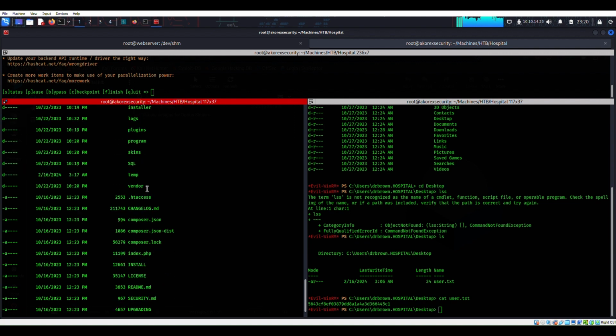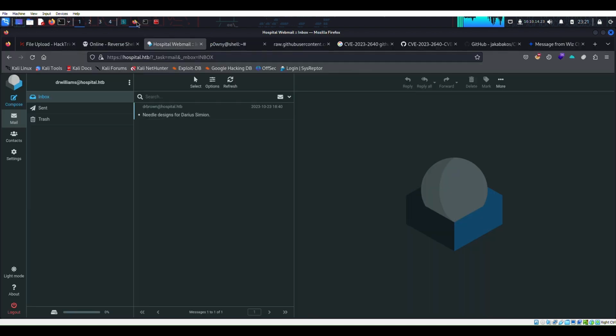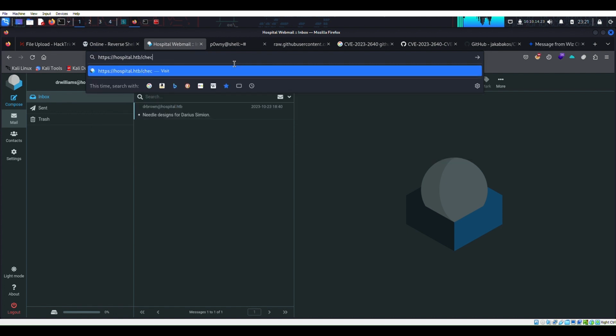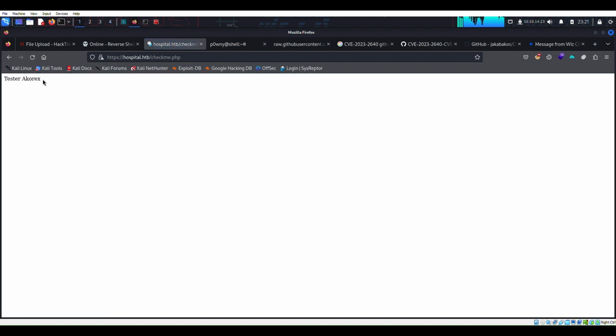So let's do something. How about we do echo test accuracy, and let's have that in checkme.php. If we can access that from the web root, then let's try if we can go to checkme.php. Sweet. So now we have the test accuracy.